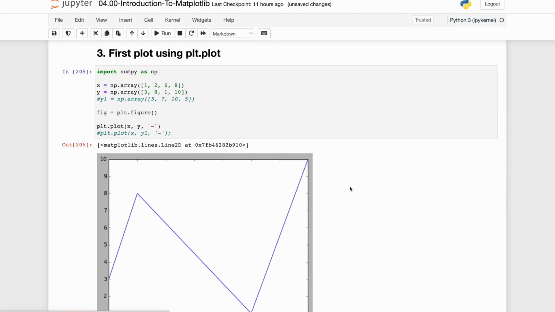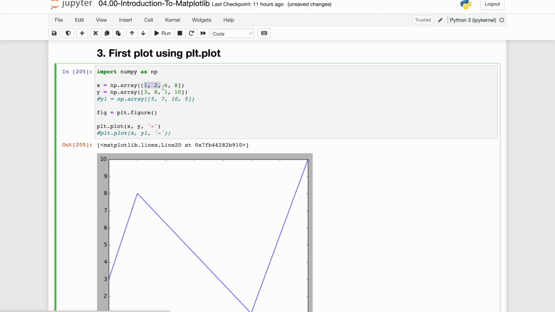So let's start plotting a simple plot using our pyplot interface. I'm importing NumPy to create my arrays. I'm creating my X and Y values. I passed a list and created two one-dimensional NumPy arrays. What I'm doing over here is I'm trying to plot. The plotting is very straightforward.